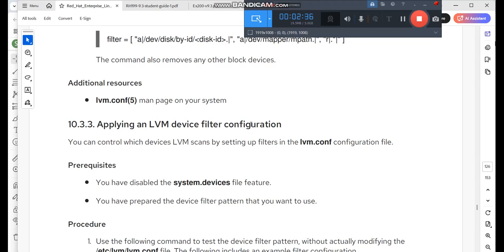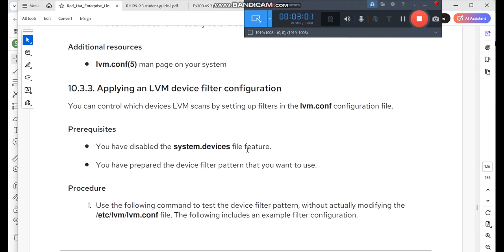So this is LVM device filter configuration. You can control which devices LVM scans by setting up filters in the lvm.conf configuration file. You have disabled the system.devices file feature. I have already disabled it: use_devices_file = 0. Decide on the device filter pattern that you want to use. Use the following command to test the device filter pattern without actually modifying the /etc/lvm/lvm.conf file. The following is an example filter configuration.